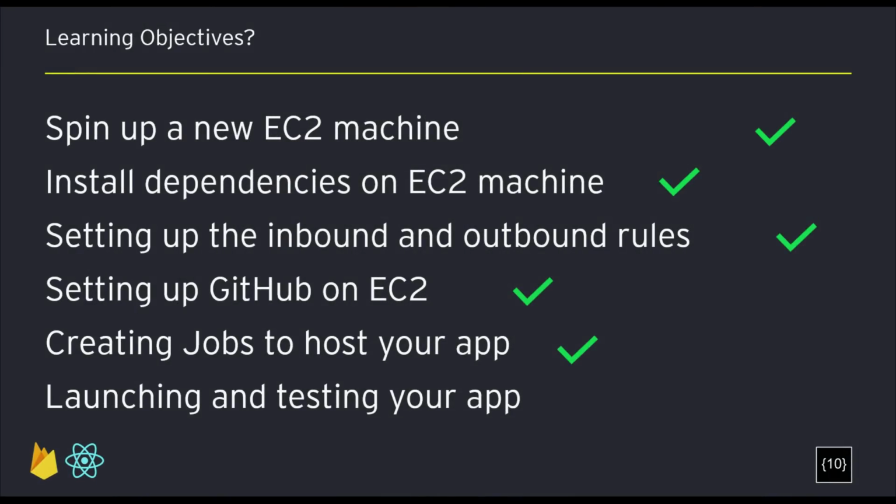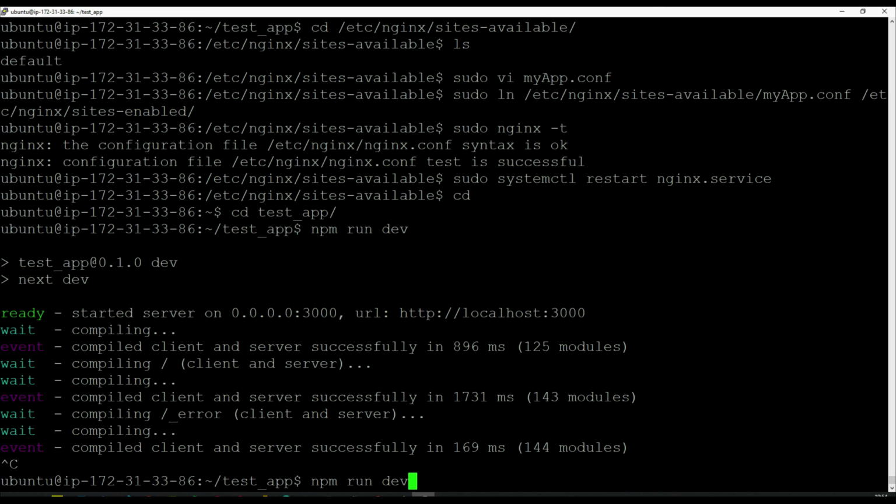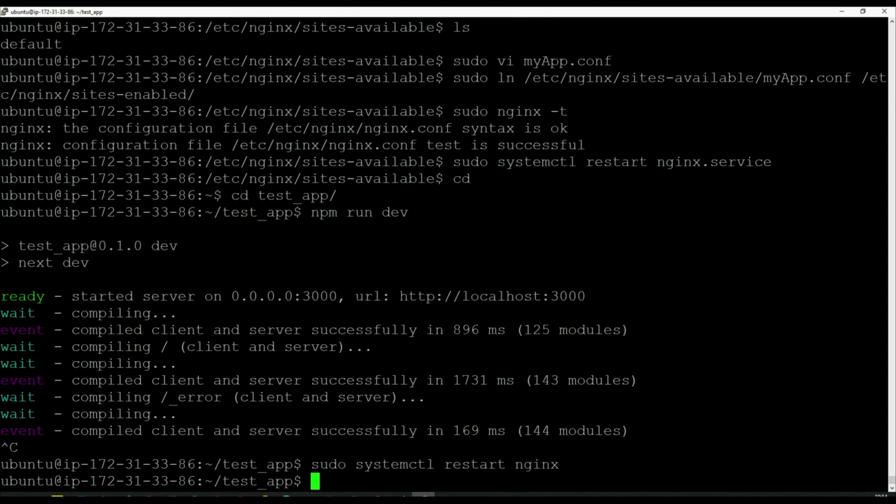Now the problem with the current architecture is that we always have to go and do npm run dev, which is not the best way of doing it. The best way of running your apps would be something like this. The way we restart Nginx, similarly, the system should be able to restart our app. How do we do that? It turns out it's not too difficult. So let's try and do that.